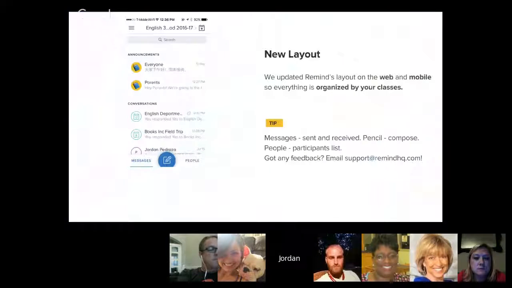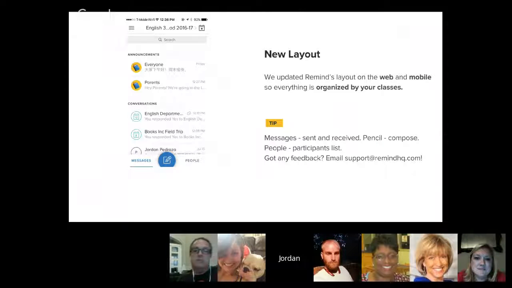So what's new on Remind? There's lots of good things to call out. So first I wanted to mention the new layout. Basically what we've been working on is reorganizing Remind so that it's more streamlined. As more people are coming on board school-wide, we just want to make it easy for you to manage all of your messaging in one place. And so the way we've organized it is by your classes, which is kind of the heart and soul of Remind anyway. It's just interesting that we've gotten feedback as we've tried to figure out the best way to lay this out, that organizing it by classes for the most part is a helpful way to do that.